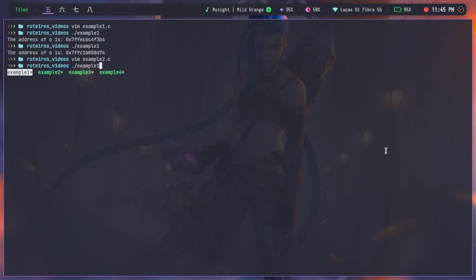Example 2, and you can see the value of pointer is this one. So that's the value of the address of A. Okay, let's go to the next example. Example 3.